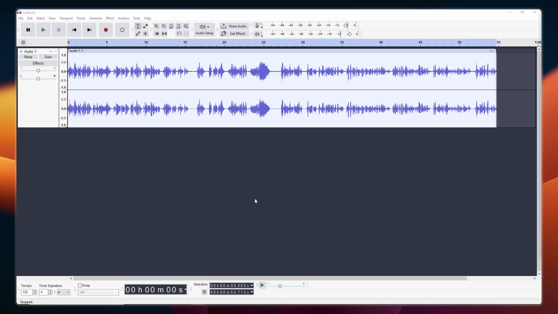Hey everyone, today I'm going to show you how to pan a track left or right in Audacity. This is a super useful technique for controlling which speaker your audio comes from, giving you more control over your sound mix. Without any further ado, let's get started.